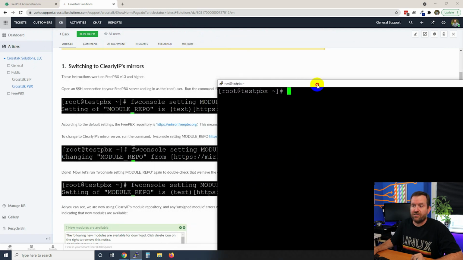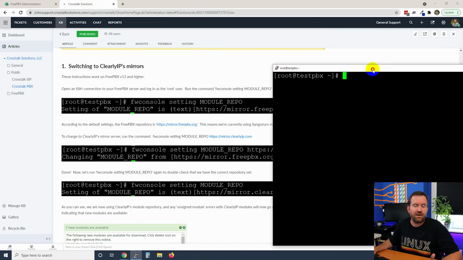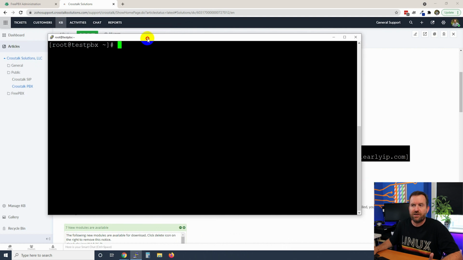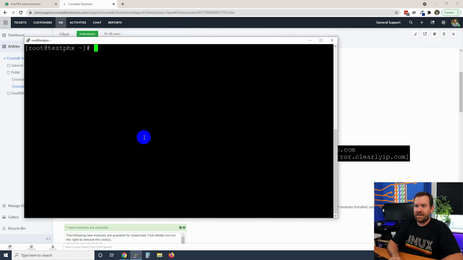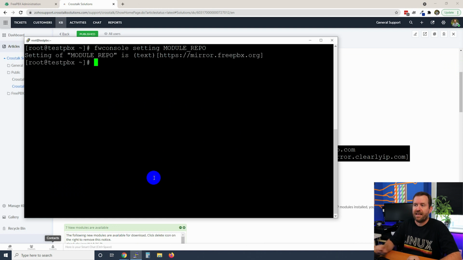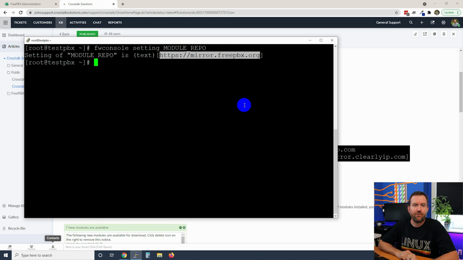So here I am logged in as root, and the first thing we can do is check what repo we are using right now. And to check, we can say fwconsole setting MODULE_REPO, and that has to be in all caps. And so right now it tells us the repo that we're using is mirror.freepbx.org. That's Sangoma's default module repository.